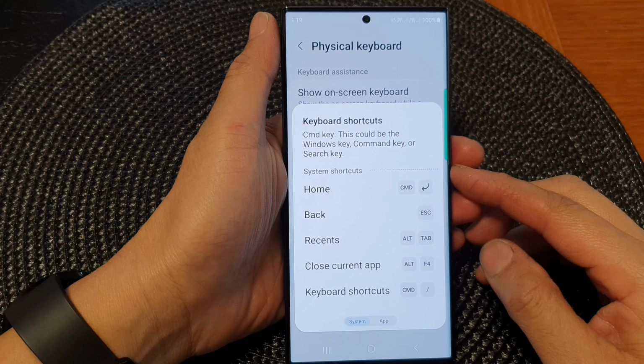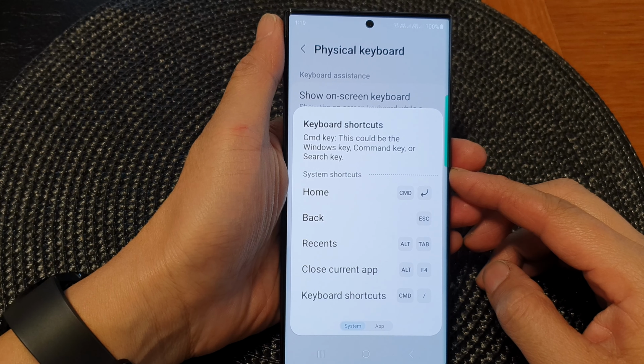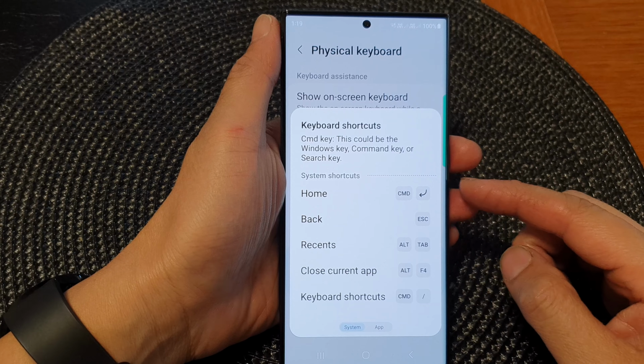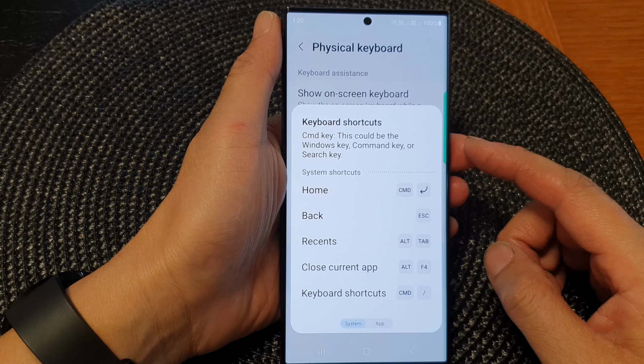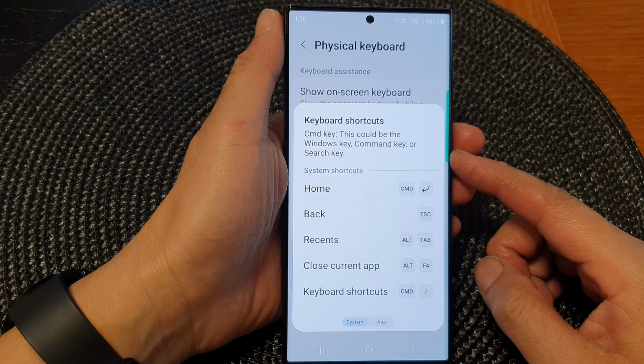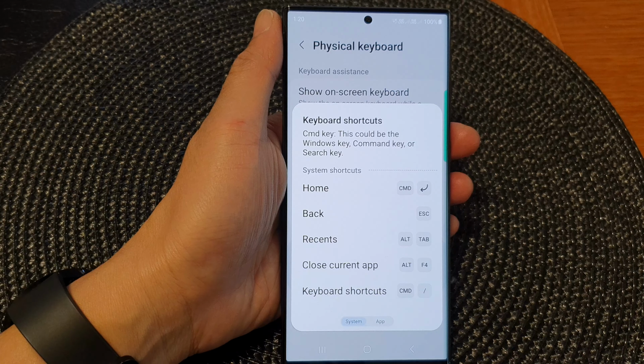Hey guys, in this video, we're going to take a look at how you can view and use the physical keyboard shortcuts on the Samsung Galaxy S23 series.